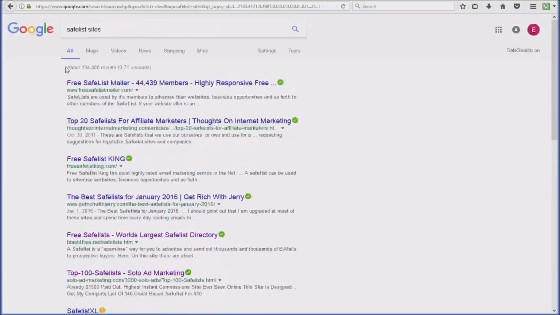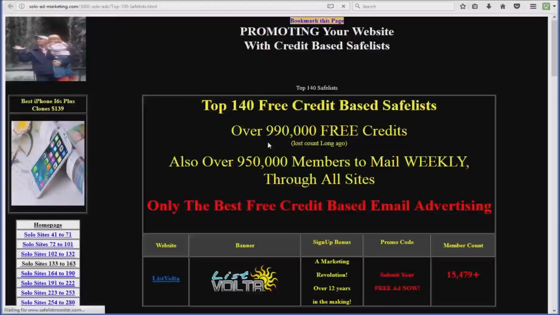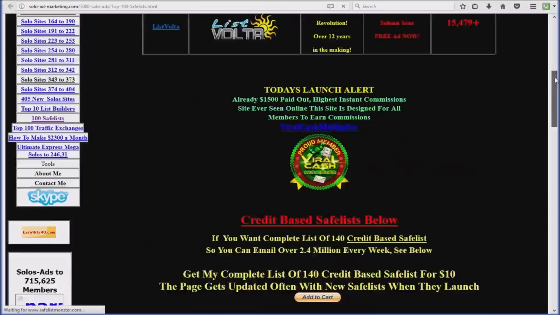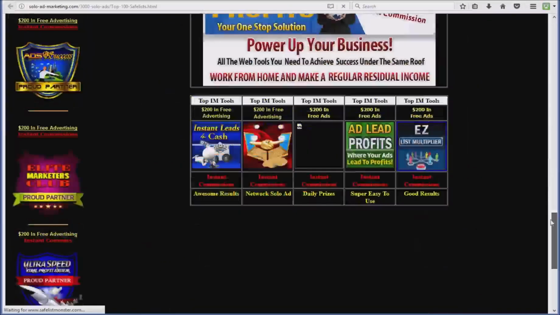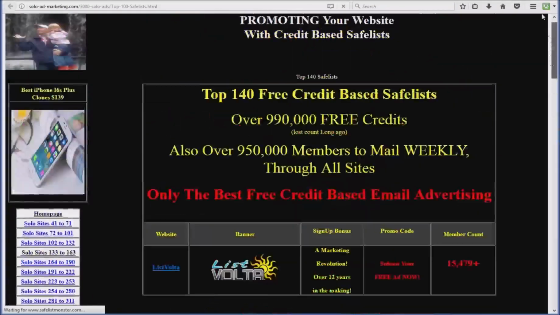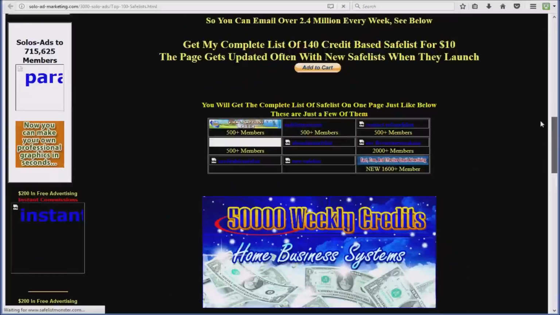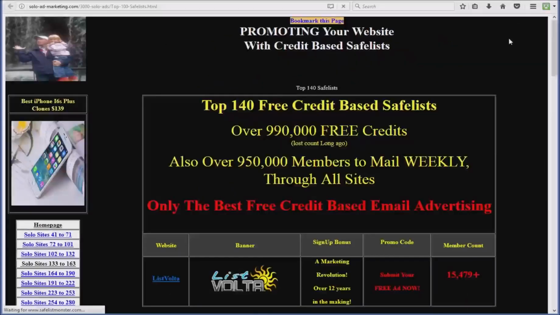And I mean, there's 194,000 results for just the term safe list sites. Literally, there are thousands of safe lists out there. Some are bigger than others. Some are not real big, some only have hundreds of members, and some have tens of thousands.